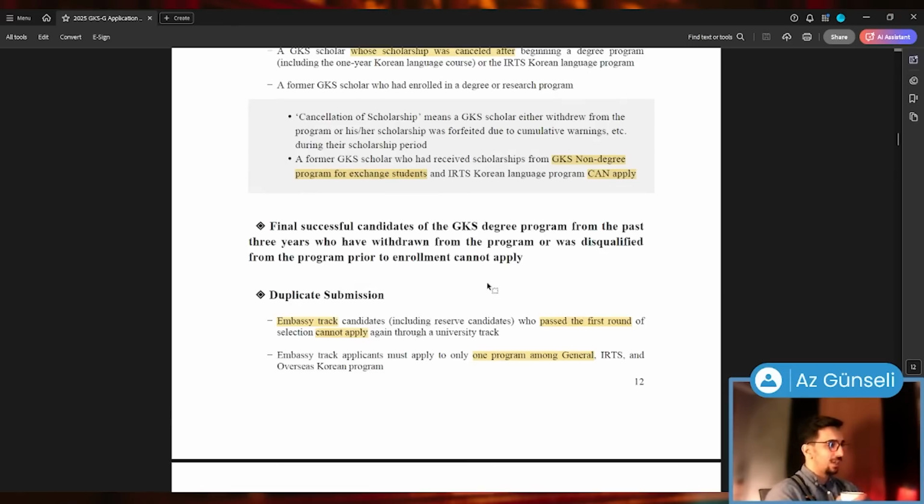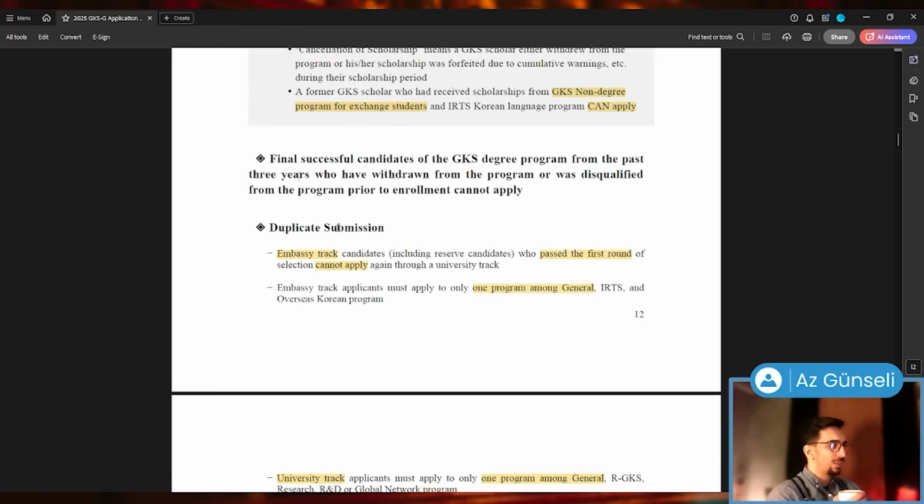Final successful candidates of the GKS degree program from the past 3 years, again, degree program, that's important, past 3 years, who have withdrawn from the program or were disqualified from the program prior to enrollment cannot apply. And then we have duplicate submission. Embassy track candidates who passed the first round of selection cannot apply again through a university track. Embassy track applicants must apply to only one program among general, IRTS, and overseas Korean program.